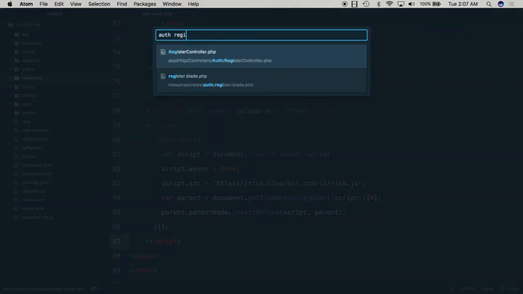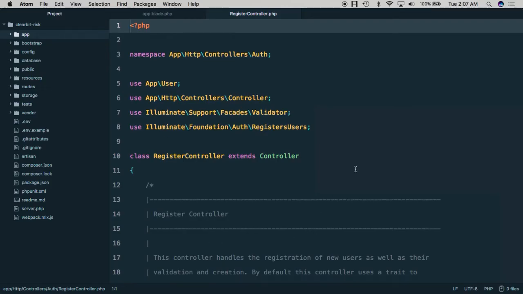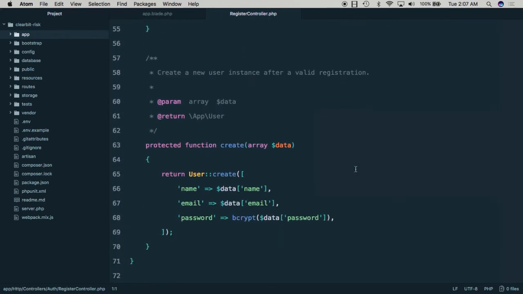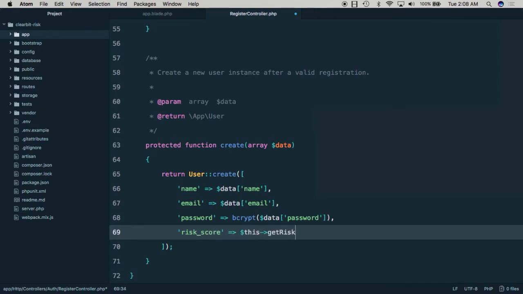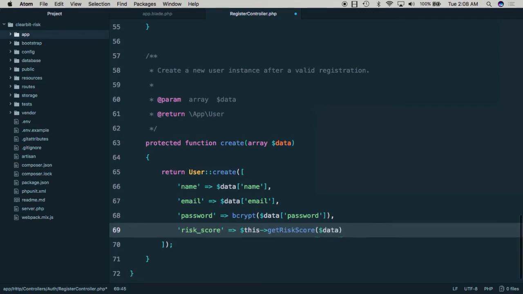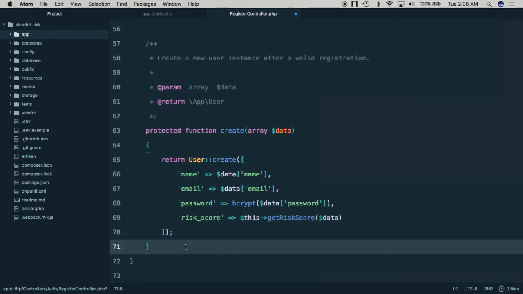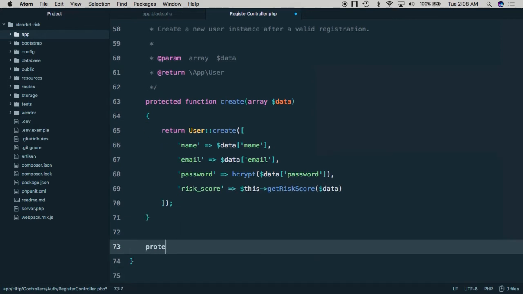Next, we'll open our registration controller and go to the create method. This is the method responsible for creating the user, and we'll add a risk score to our user model. We will get the value from a method called getRiskScore inside the controller, and we'll pass in our data. Next, we'll create the method.